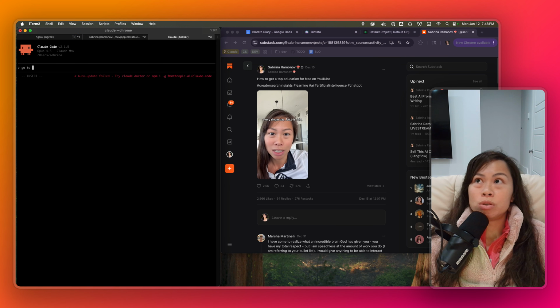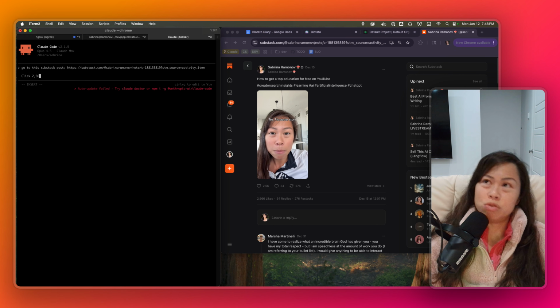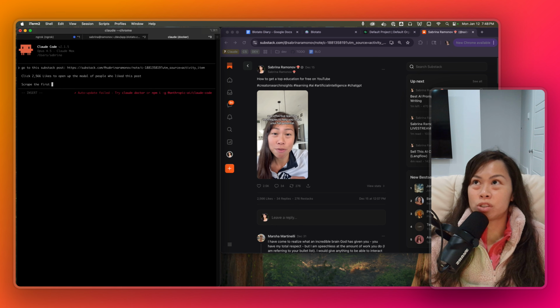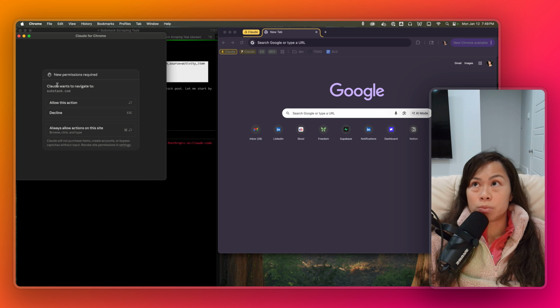So go to this Substack post, click 256 likes to open up the modal of people who like this post. And then let's say scrape the first 20 names and their Substack profile links. And here is Claude in Chrome, again, opening its browser. Here's the permission. I'm going to say always allow actions on this site.